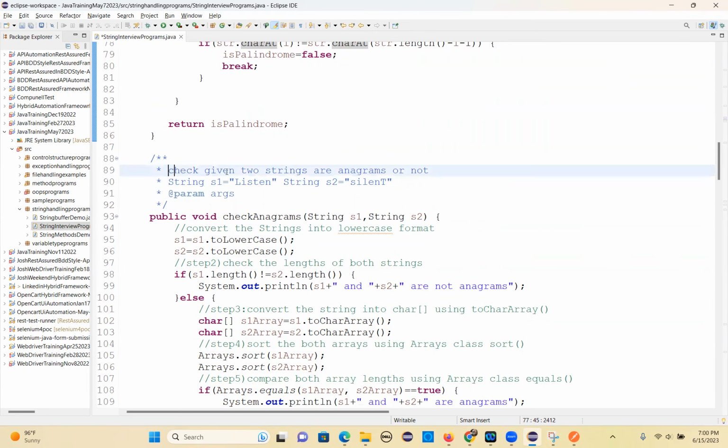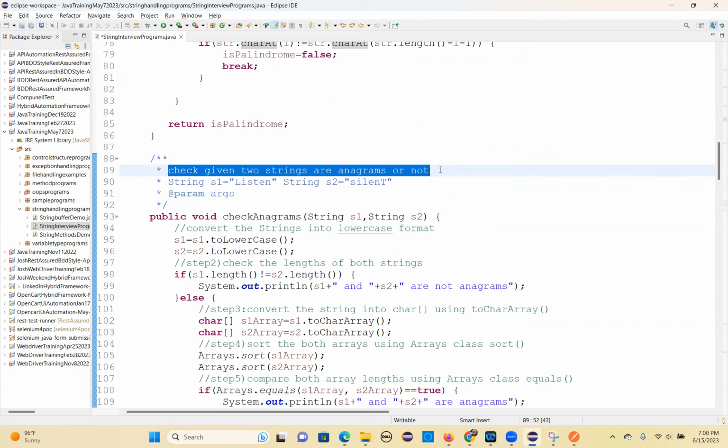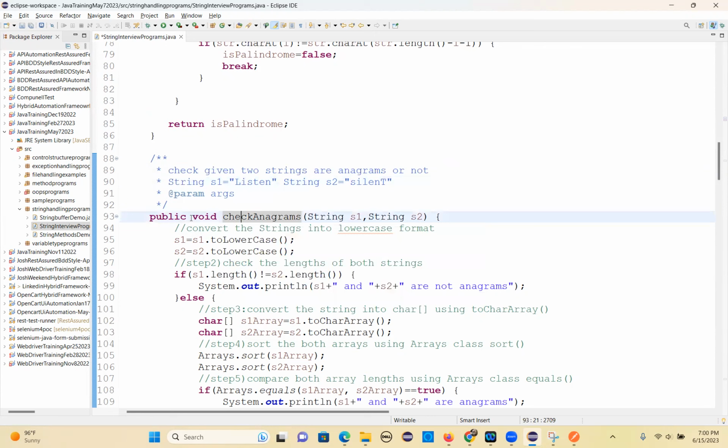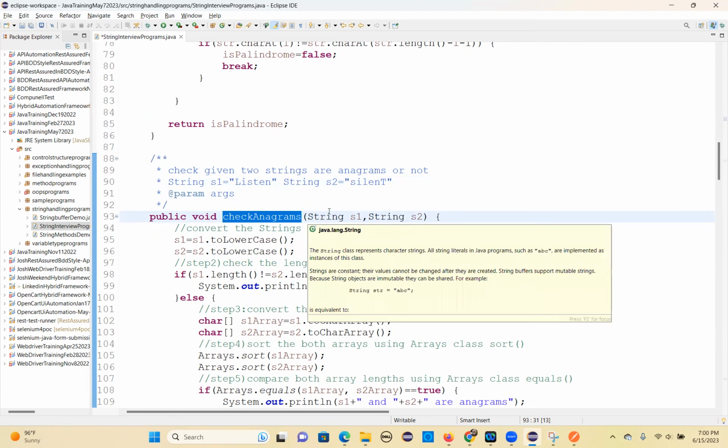Next, check whether the given two strings are anagrams or not. How can you check that? So public void checkAnagrams. What is meant by anagrams? First you should understand.